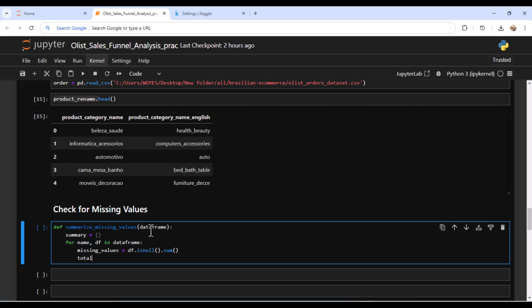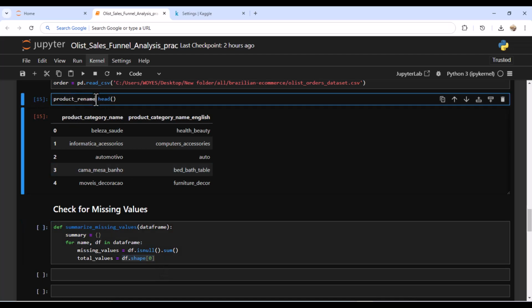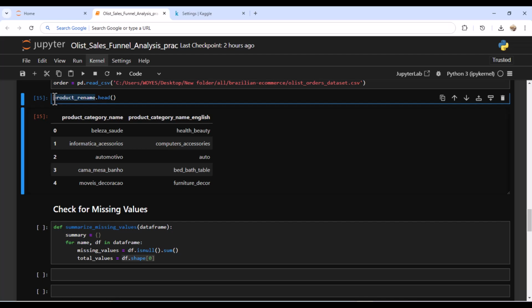Then, since we said we are finding the percentage also, we need the total entries, that is the total rows in each and every data set we have, so that we can divide that with the missing values. So that will be total values. We can simply declare this by saying df.shape, then the first entry, which is rows. This simply takes the total number of rows in each data set. Take for instance our product rename data set.